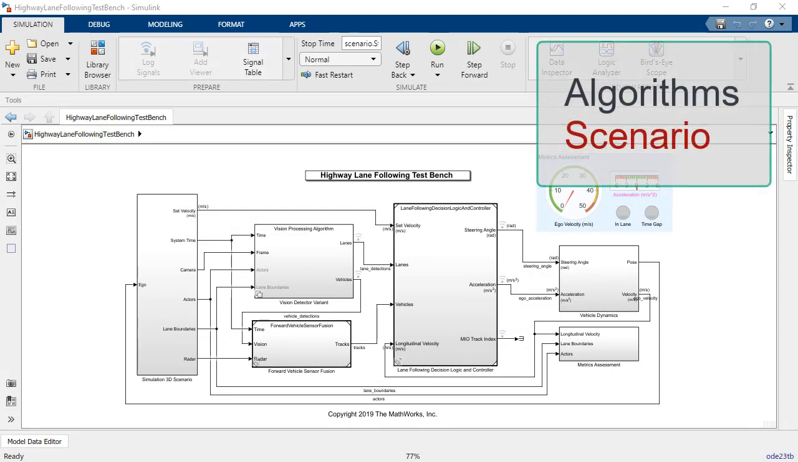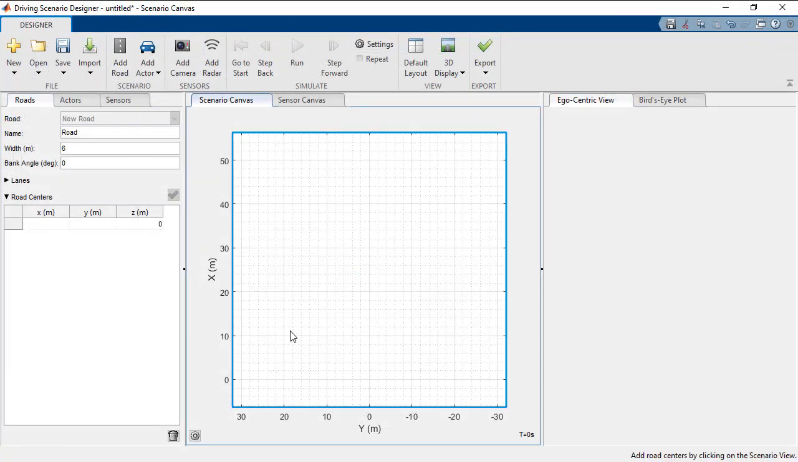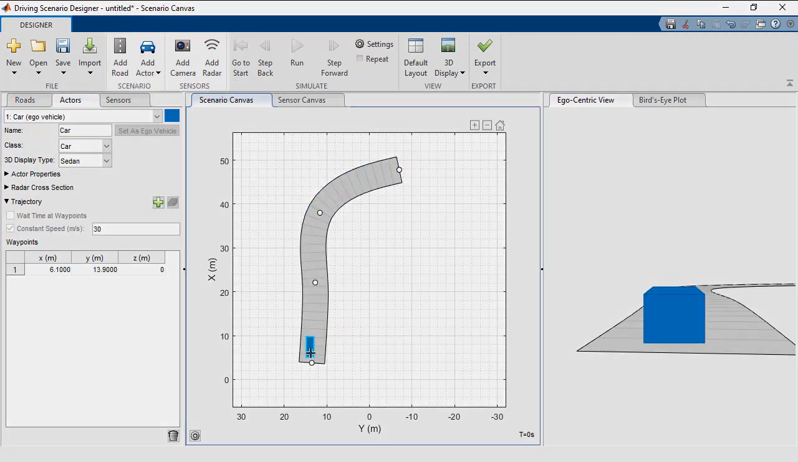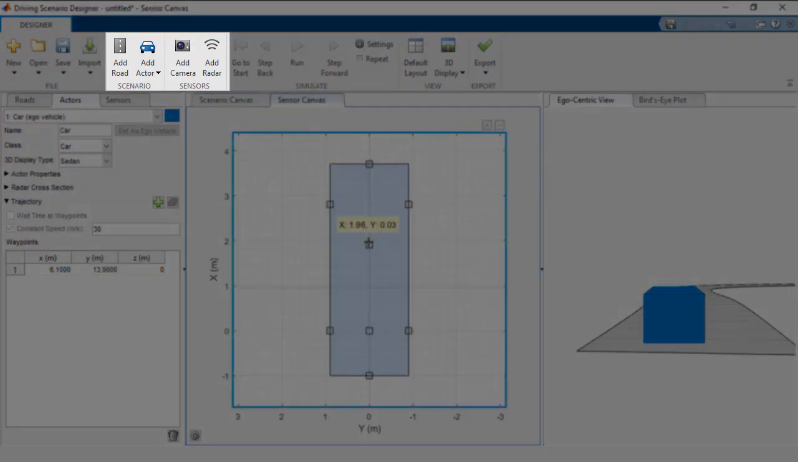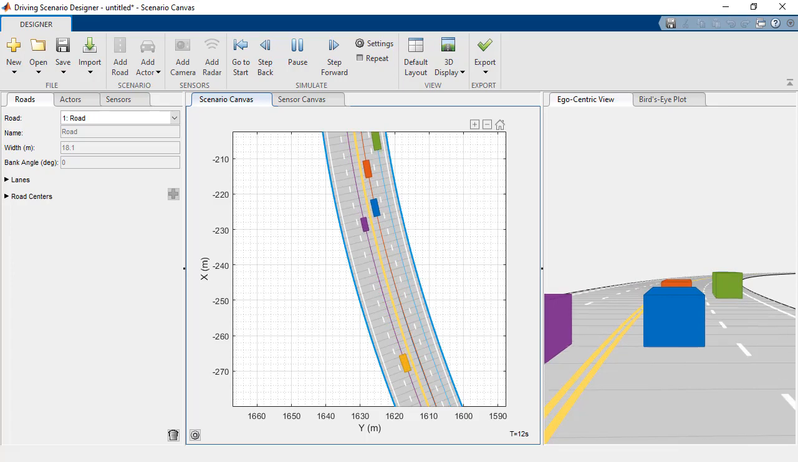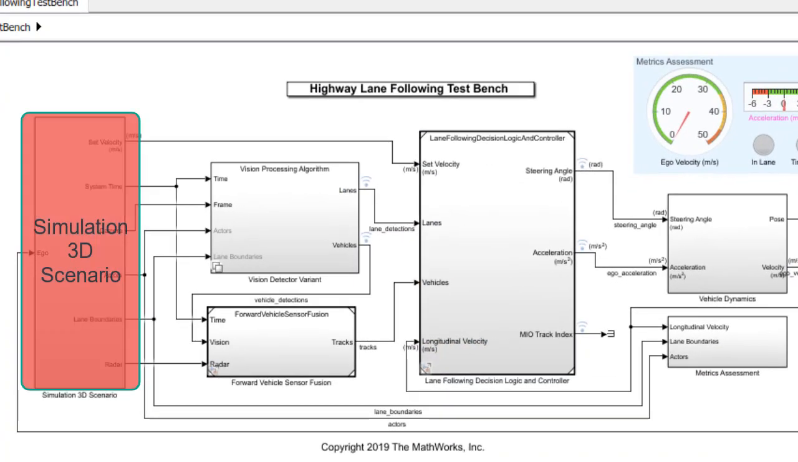You can either choose one of the pre-built scenes or create one yourself. The Driving Scenario Designer app can be used to create, edit, and visualize scenes which include roads, vehicles, and sensors. This is a pre-built scene and its open-loop simulation shows the lead vehicle slowing down and resulting into a collision. The Simulation 3D Scenario subsystem reads the pre-built scene into Simulink and configures the model for 3D simulation.